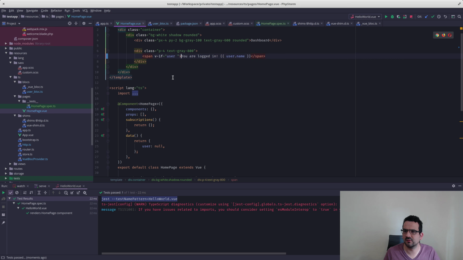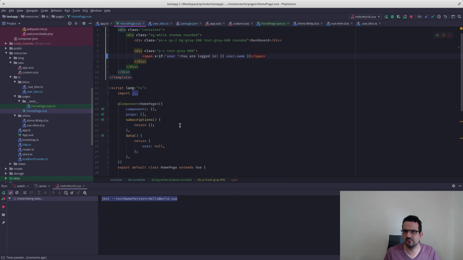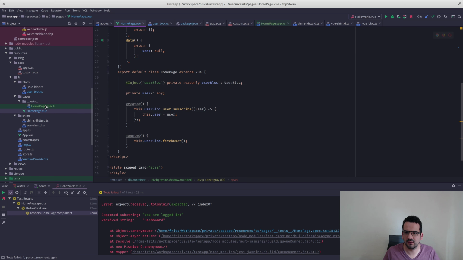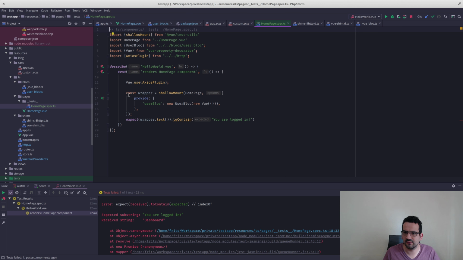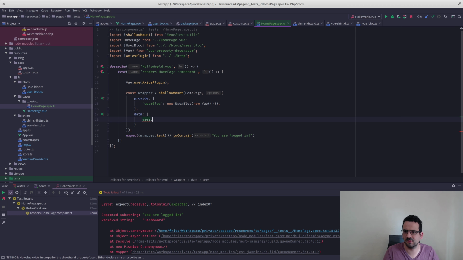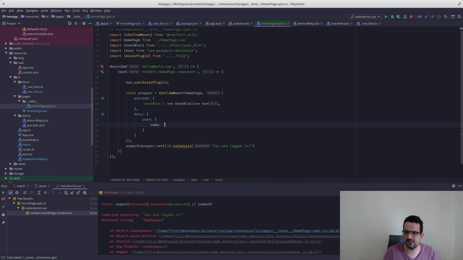Let's see if we do this. What would happen? Okay, so we don't see this anymore. But the idea is that if we can provide it after the fact with the user, let's see if we can do like data and then a user and say that it's got a name and the name is test. Sorry for the bad spelling. Let's see what happens if I try this.